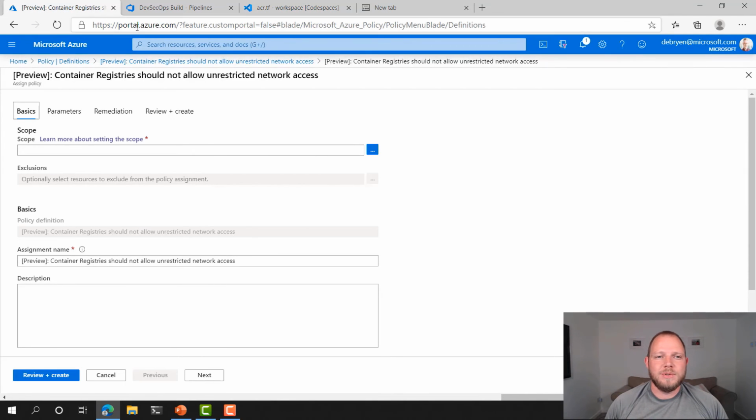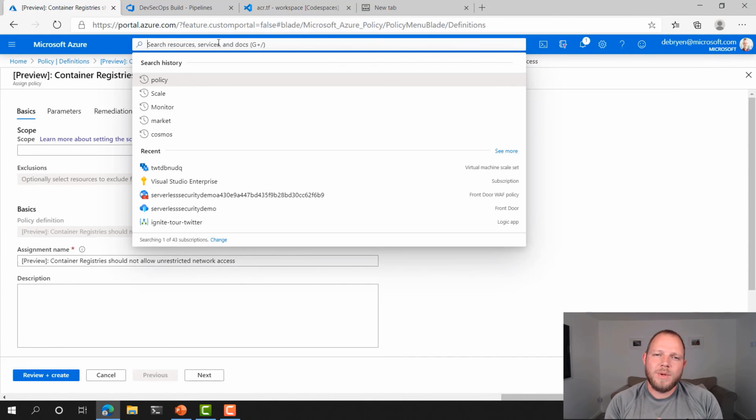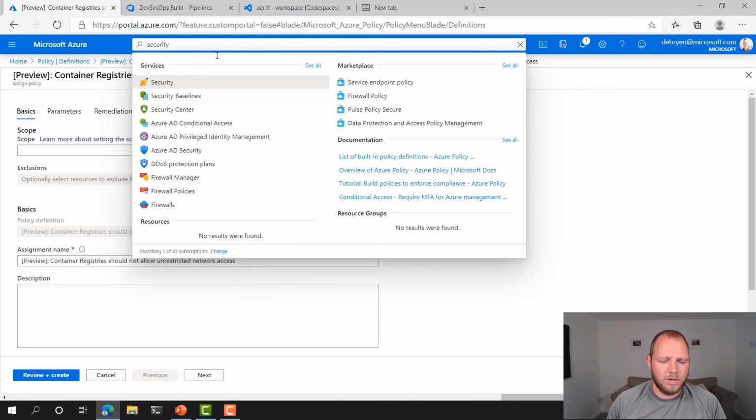Now, if we head back to the Azure portal, we mentioned that we were using another pipeline to take our containers from Azure Container Registry and deploy those into Azure Kubernetes Service. Now, what's a really neat thing is that Azure Security Center now has the ability to scan containers within the Azure Container Registry using the Qualys scanner. So let's have a look at how that works.